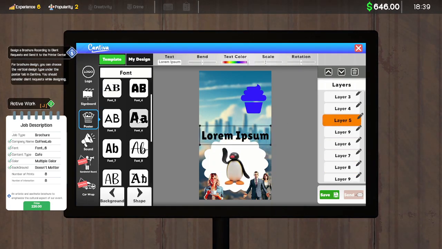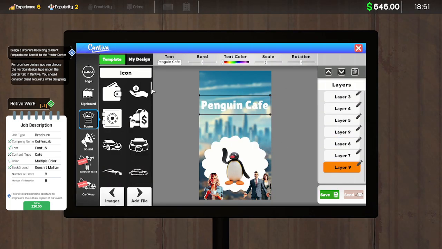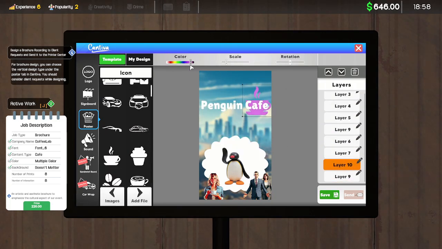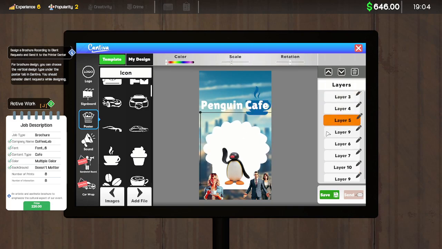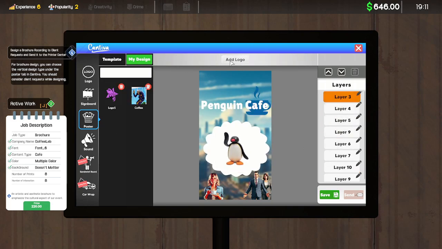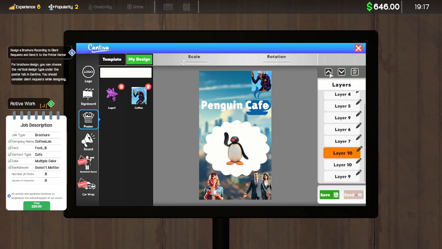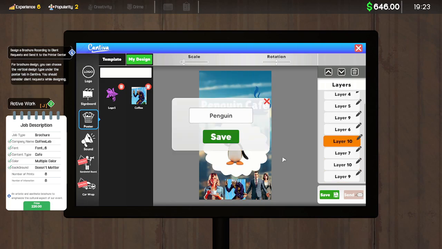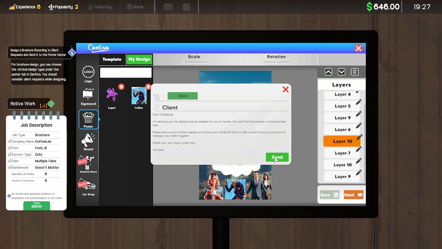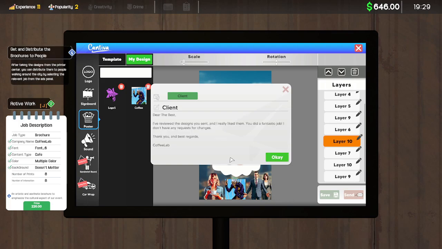Which is where Pingu comes in. So instead of having this boring coffee shop, I'll advertise it as like some type of penguin cafe. I mean, who wouldn't want to go to one of those? Also, this game never said I couldn't use false advertisement anywhere. And there's my final design. I decided to send it off to the customer once again. And again, he is a happy customer.